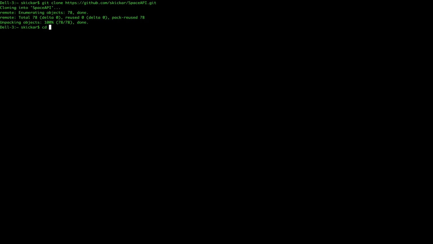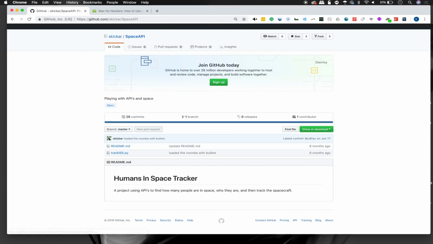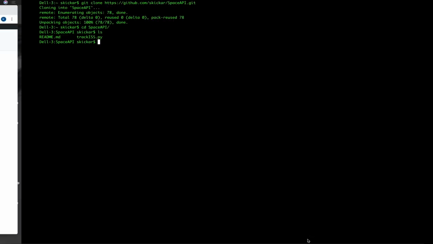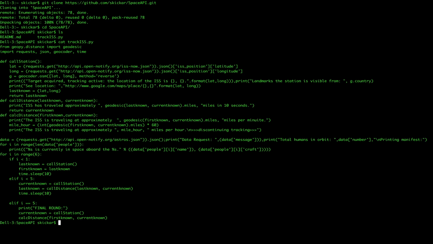So if we change directory and then list, we can see that the files that we can see on the GitHub repository over here are now on my local system, and I can cat track iss.py, and here we go. We've actually copied all this code down, and now we can, if we want, start to make our own modifications.